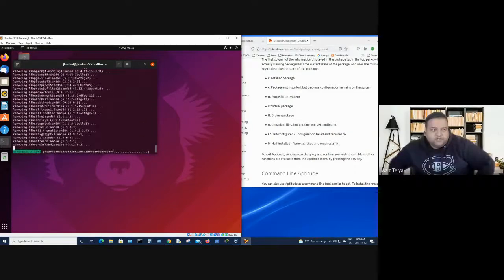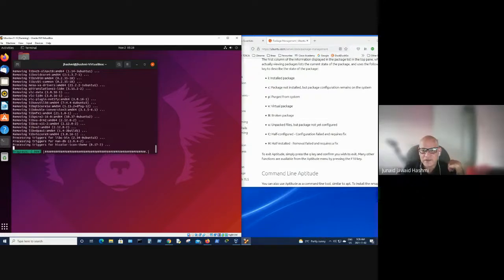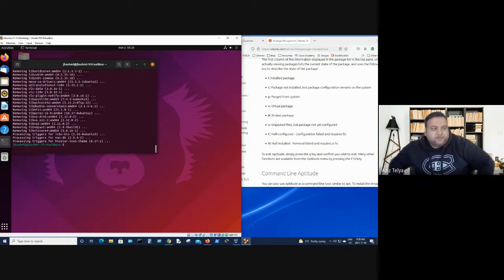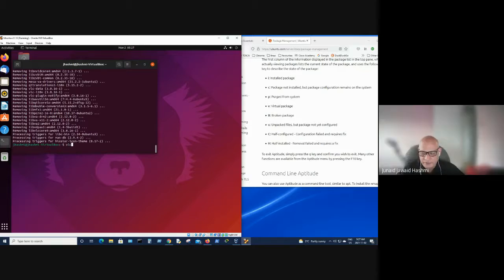So did you also install VLC from the package manager? I did install VLC from the package manager, and I removed it from the package manager. Okay. Now I installed from the repository. And I'm just wondering if that's why it keeps opening. No, I removed it from there. Okay. So here, VLC, now it's finally removed.